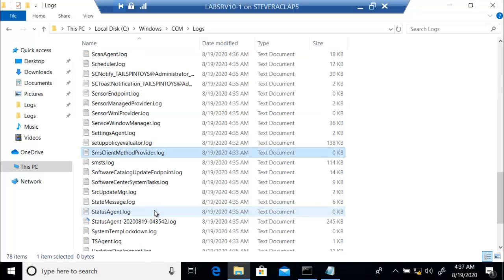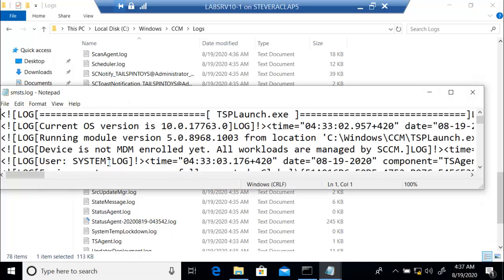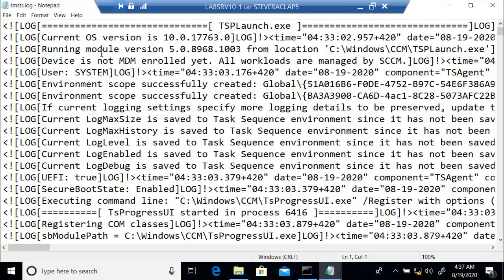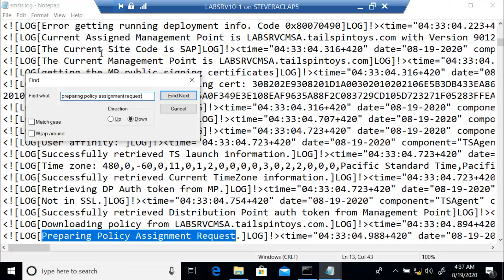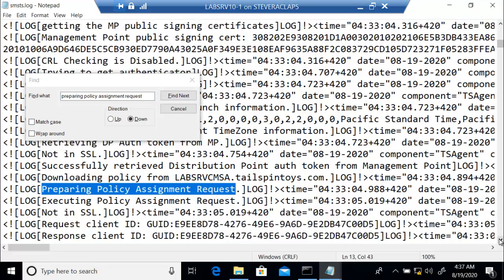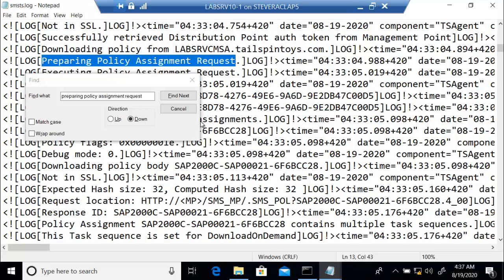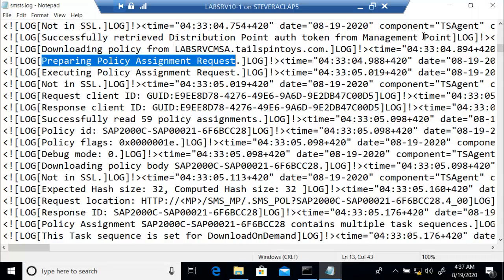You saw the task sequence run. So here's our TS log. And you know that this ran, well, first of all, you saw it. But if you look in this log, you can see preparing policy assignment request. And there's a lot before that, but here's that part. Early on in the log, preparing policy assignment request against the site. Off we go. We're going to download things and run just like normal, right?